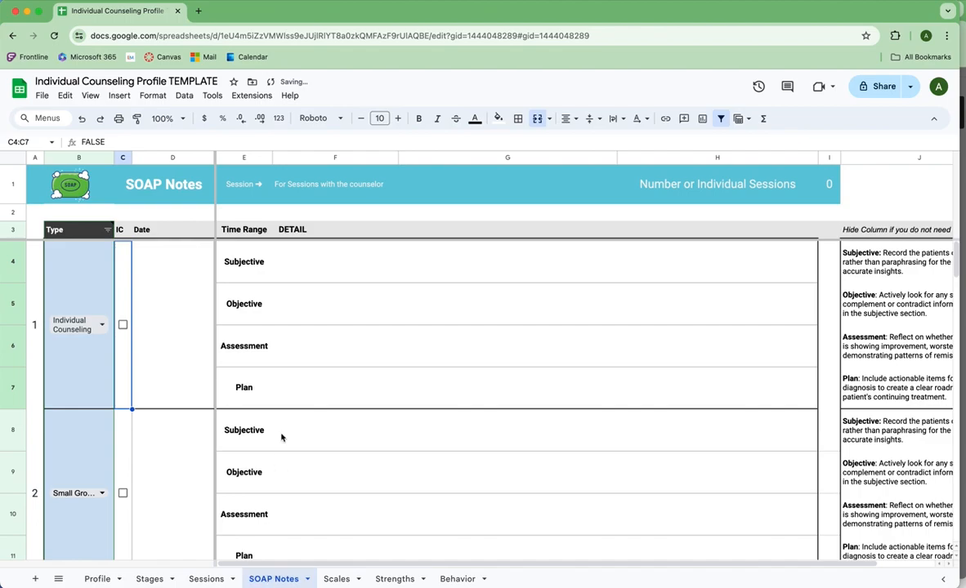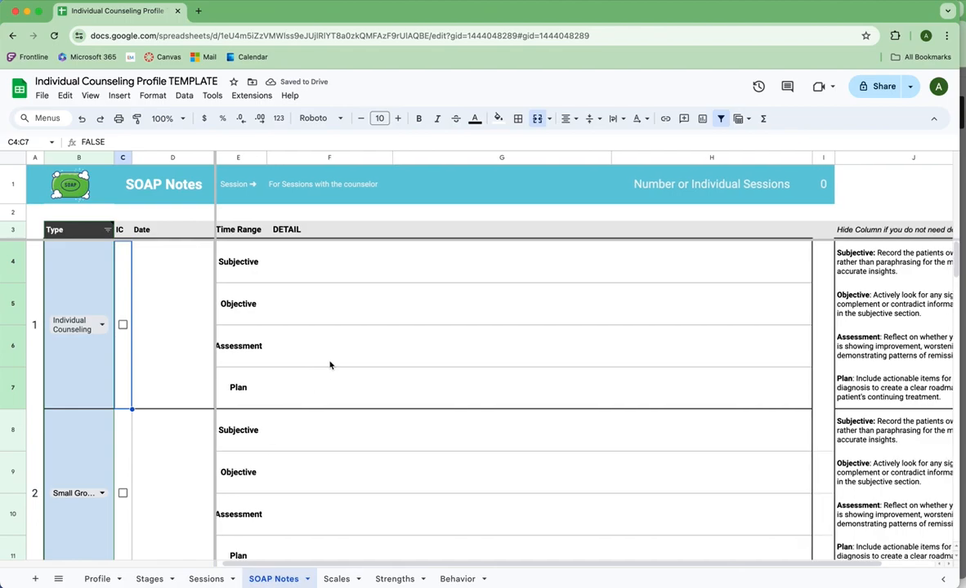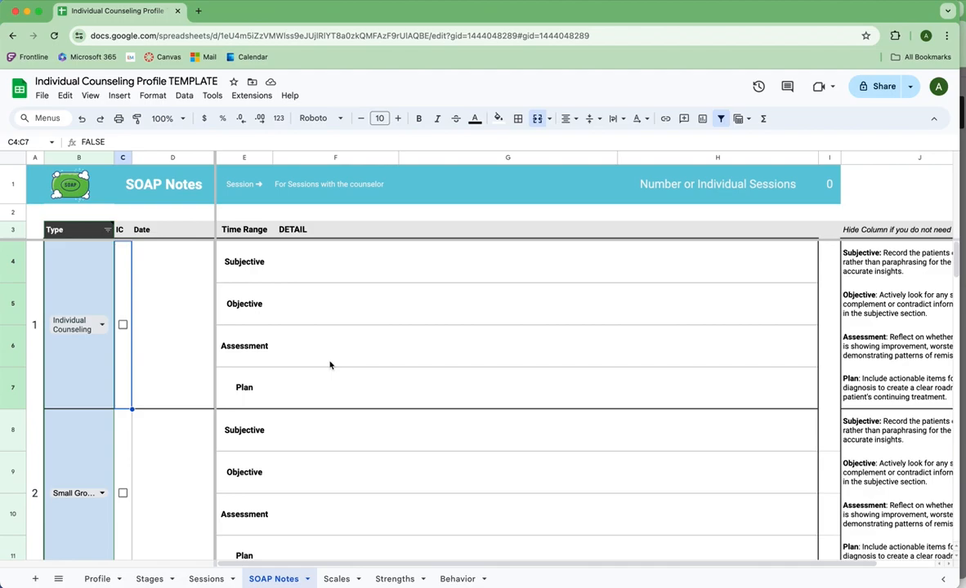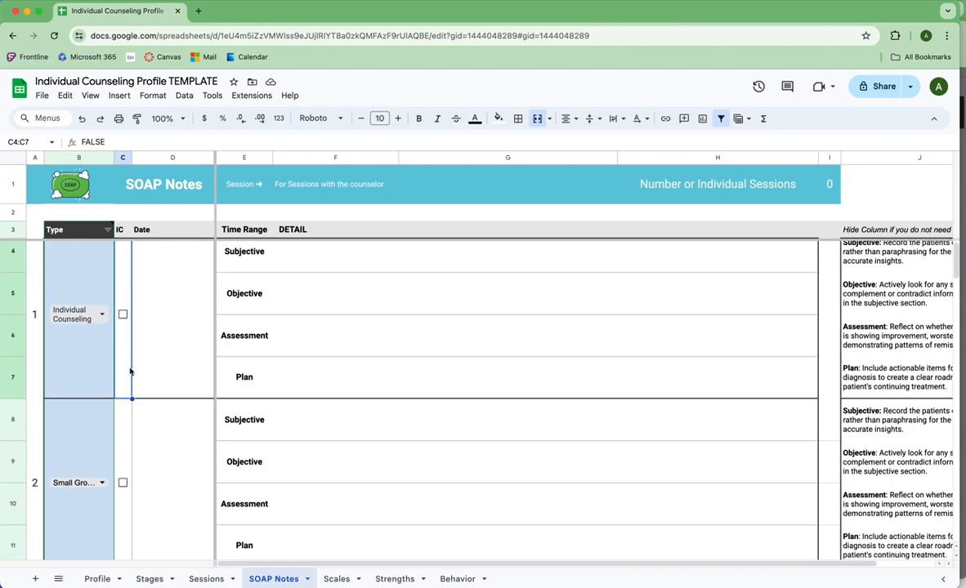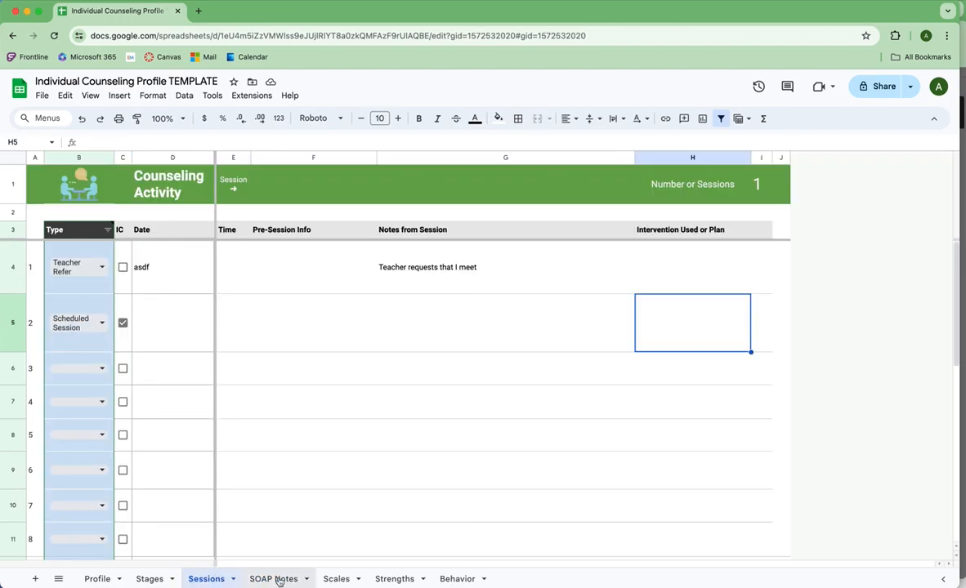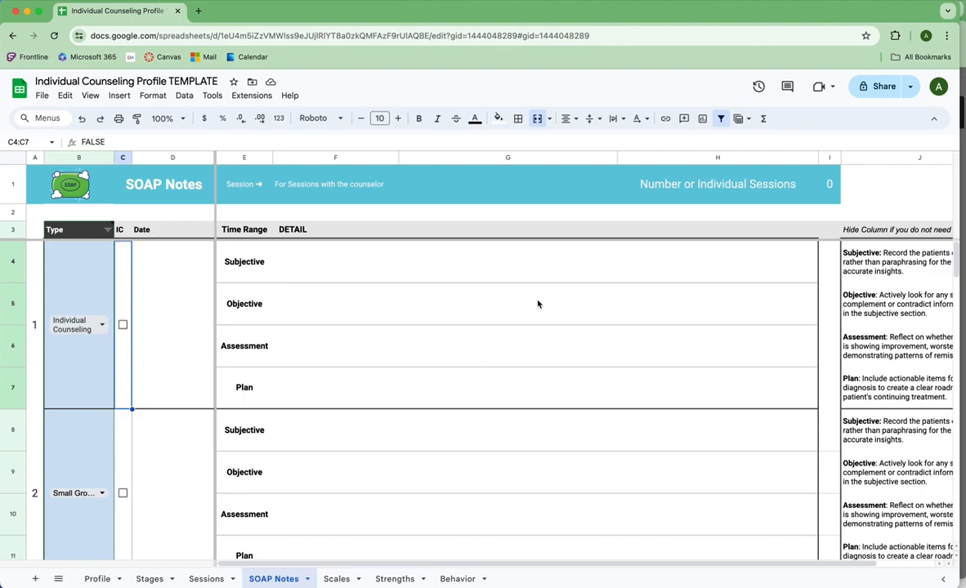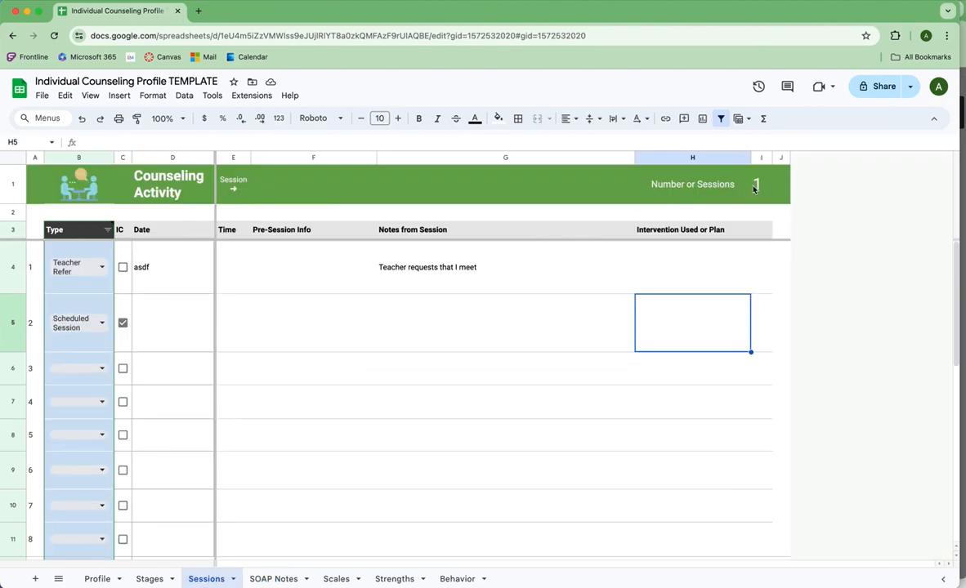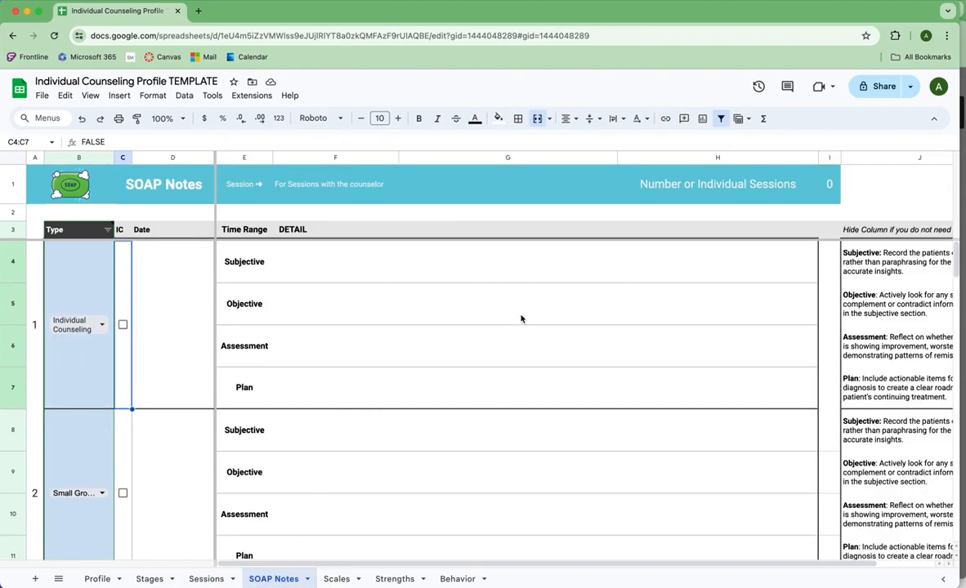Now that I am more familiar with SOAP notes, as my supervisor taught me to do, this may be something you would like to use instead, especially if you're a mental health counselor. This looks similar to the sessions one. And if I end up using this, I will have this be the main sheet, and I will track my sessions here.